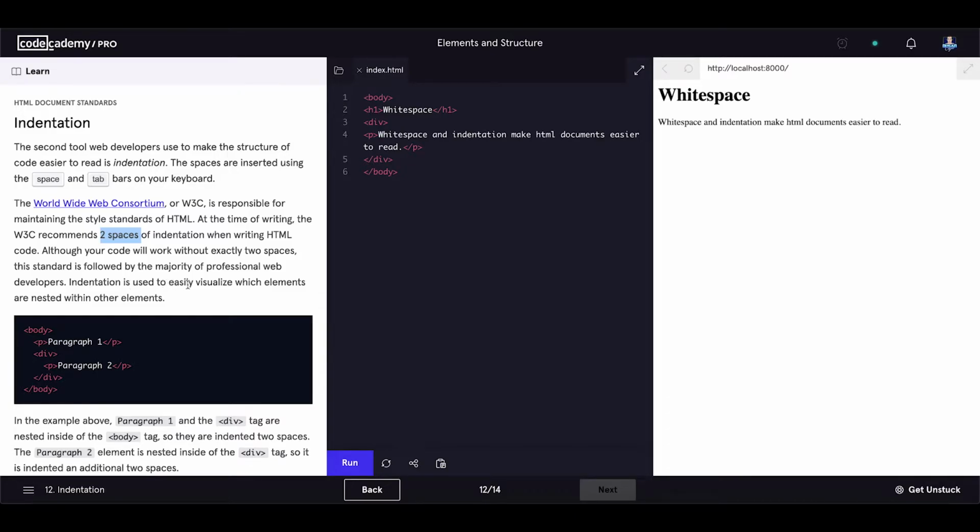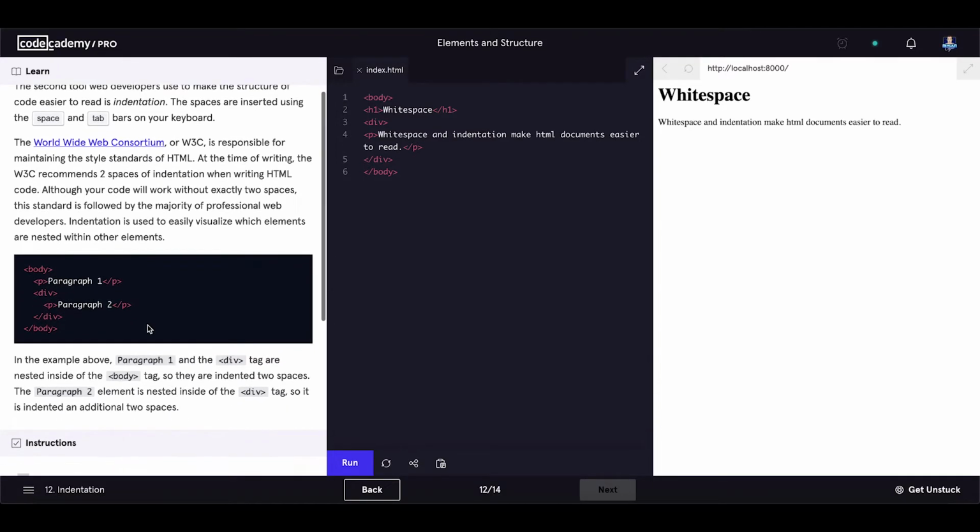Indentation is used to easily visualize which elements are nested within other elements. And all those standards or conventions you can find on this website. I will leave this link in the description below the video. Okay, let's continue.